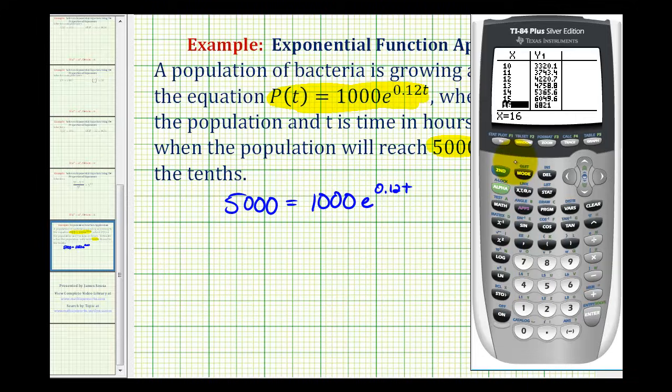To be more precise, we could go back to the table set and start the table at 13 this time and make the change in table tenths, so 0.1, and narrow down our estimate to the tenths. So now if we press second graph, here we can see that the value of x, or in this case t, closest to 5,000 to the nearest tenth would be 13.4.